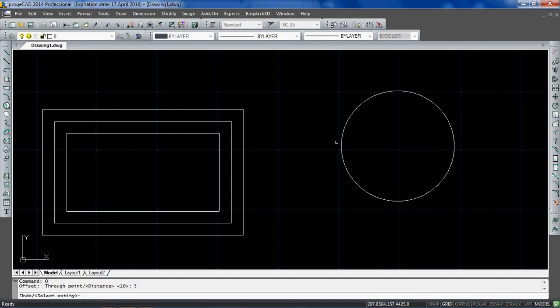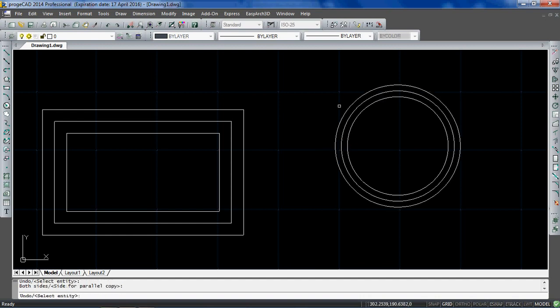Now select the circle. If you click inside of the circle, a smaller circle at a distance of 5 mm is placed inside of the circle, and if you click outside of the original circle, again a bigger circle with a distance of 5 mm will be placed outside of the circle. So this is for the concentric circle and concentric rectangle.